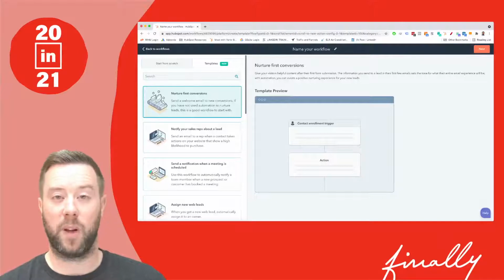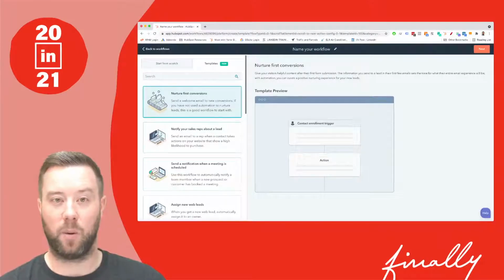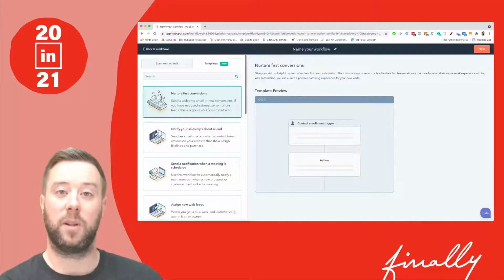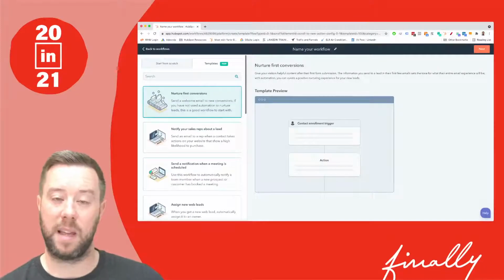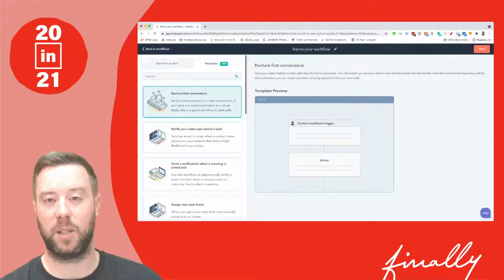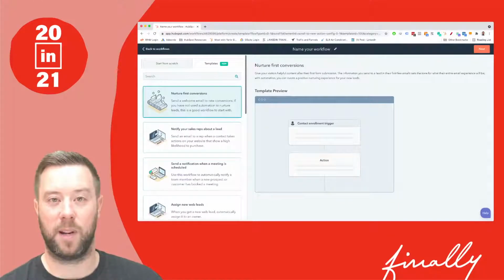You might not have heard from them, so it might just be a check-in. It might just be that we noticed you did this, so this might be of interest to you. We noticed that you downloaded this guide. Here's some other really cool, relevant content that we've got in that same area. So, it's about being able to create a small journey just to build that initial conversation, start that relationship. Because as we know, ultimately, marketing is about building relationships.